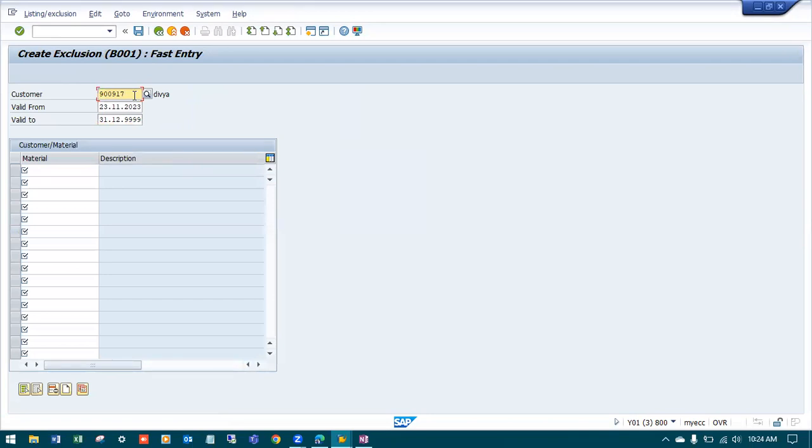For this customer, 917, 912, see, this material Dove is excluded. We will not be selling this item to this customer. Enter it and save it.